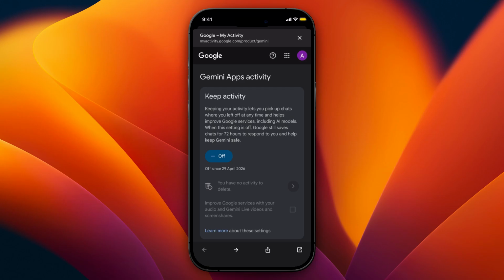So that's basically how you can turn off Gemini activity in Google Gemini on iPhone.